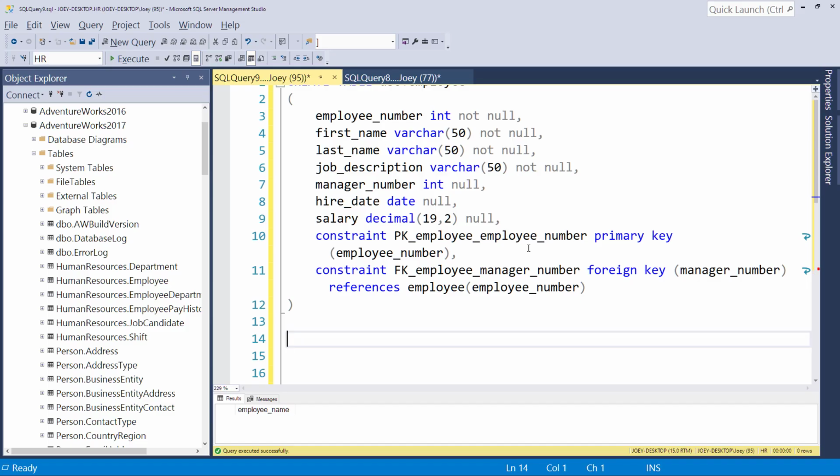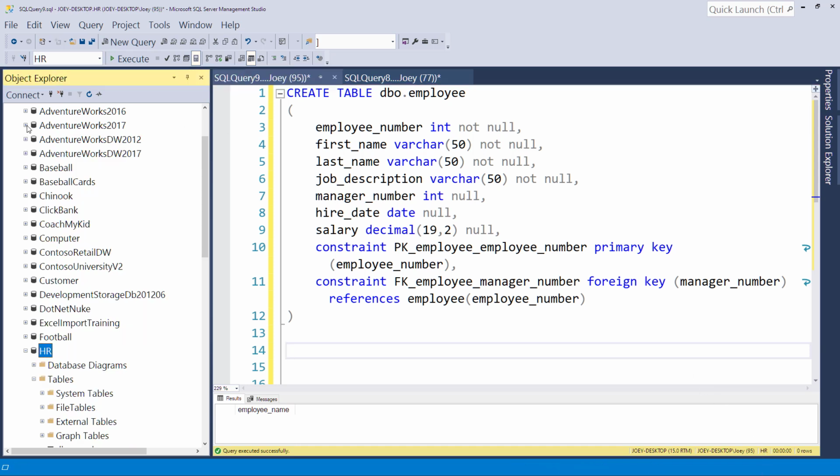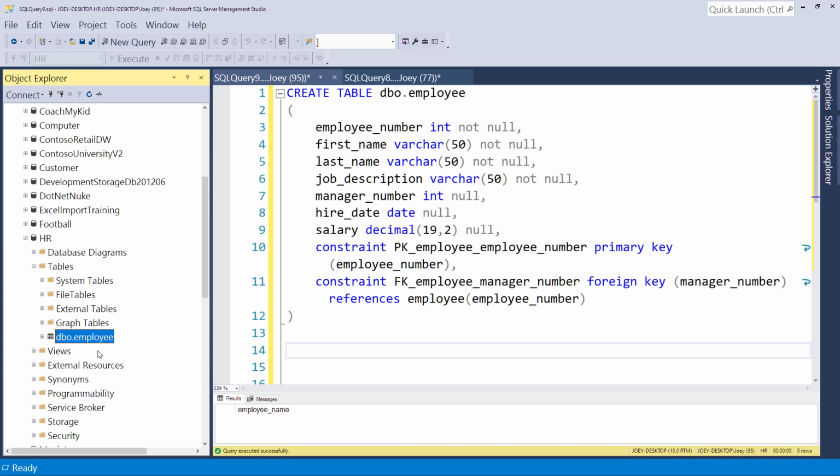All right, so we answered all the questions. Let's go ahead and try to create this table. So we said we're going to create it in the HR database. If I look down here, we are in the HR database. We are going to have a problem though, because at the very beginning of this training, I think we created a table that just had one column. And so it's sitting in here as dbo.employee.